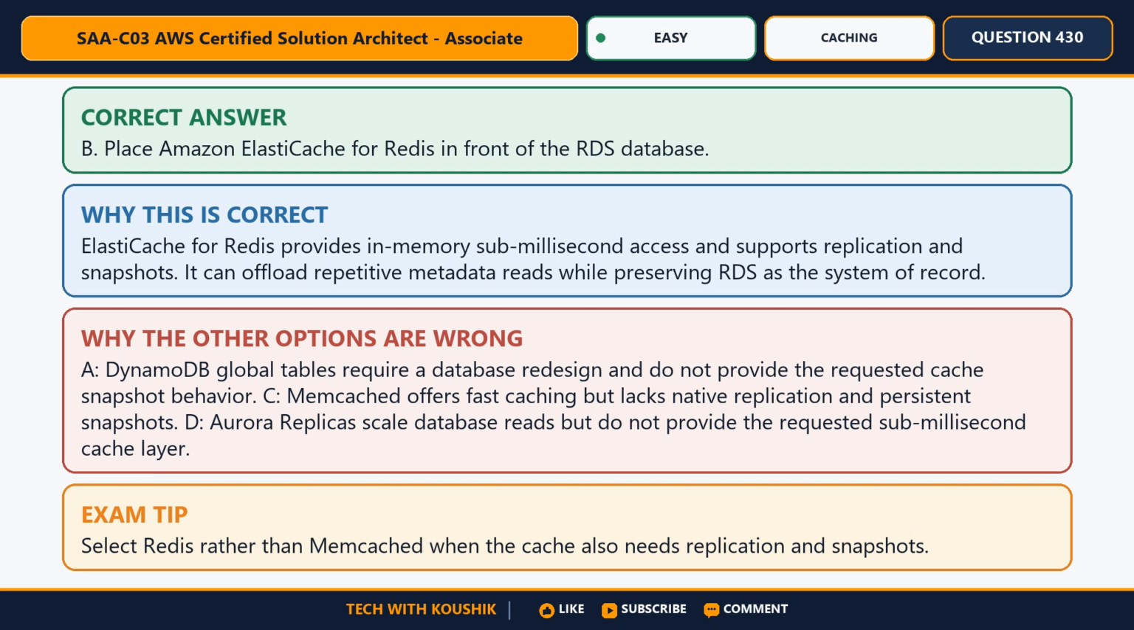Why are the other options not correct? A. DynamoDB global tables require a database redesign and do not provide the requested cache snapshot behavior. C. Memcached offers fast caching but lacks native replication and persistent snapshots. D. Aurora replicas scale database reads but do not provide the requested sub-millisecond cache layer. Exam tip. Select Redis rather than Memcached when the cache also needs replication and snapshots.